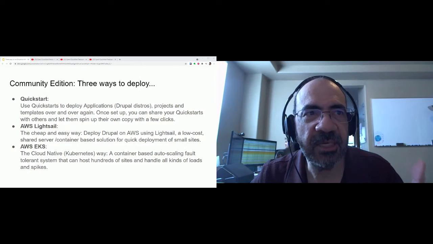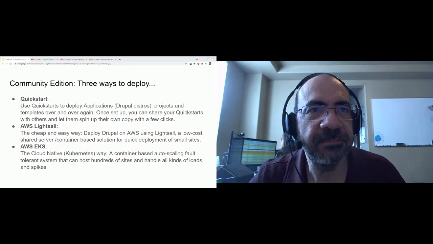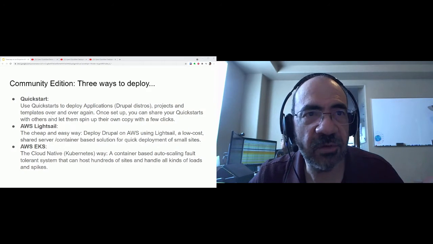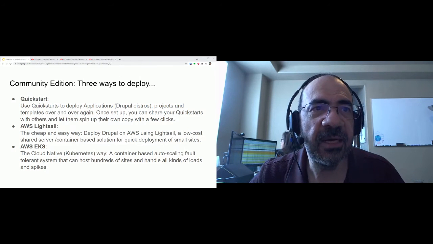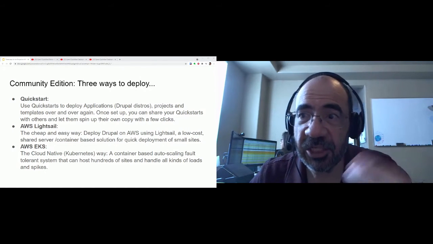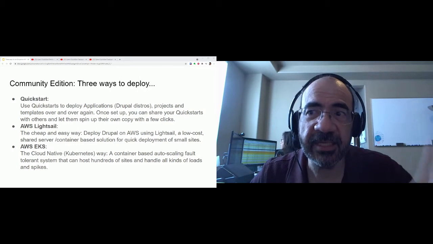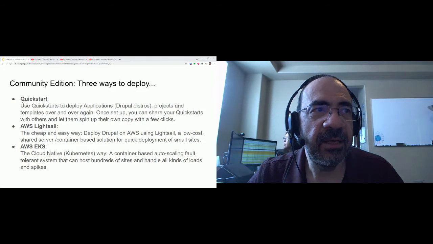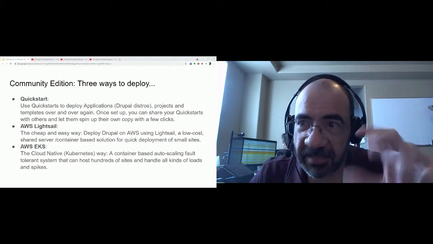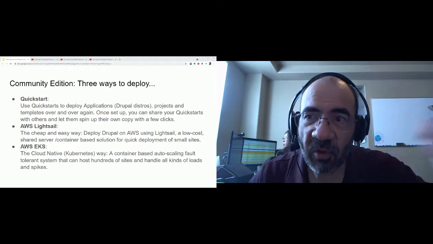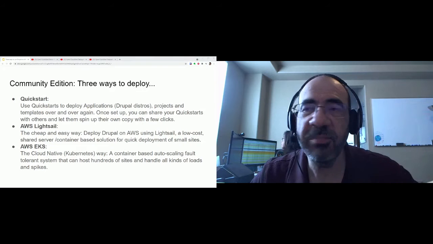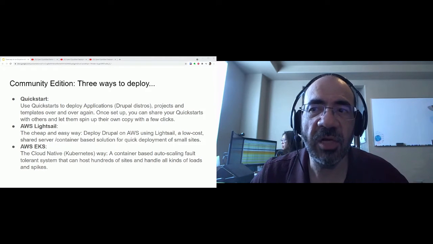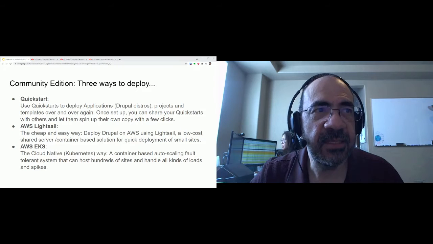It's a template for Drupal applications, and you can use it for distros. You can use it for any type of project. And once you set it up, you can share this template URL with other people, and they can spin that up. Once you've spun up that template, you can deploy that into Lightsail, or you can deploy that into Kubernetes. So I'll walk through all of those things. That's in our community edition that we're pushing out.